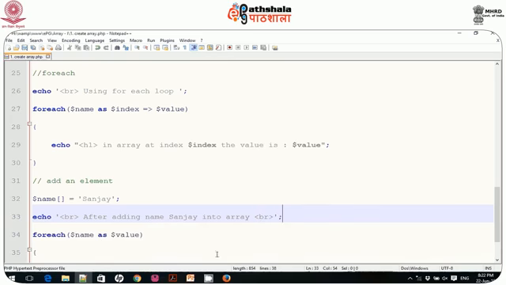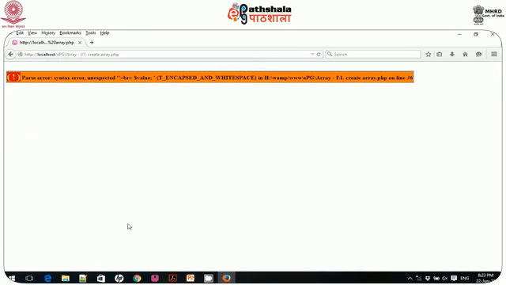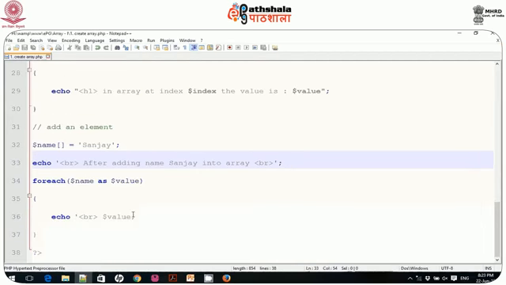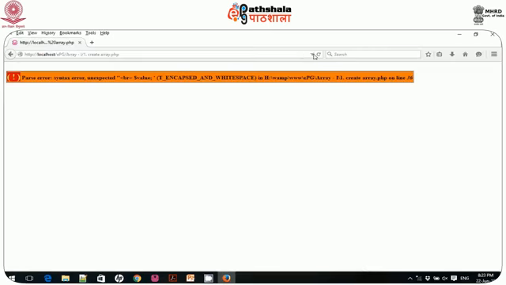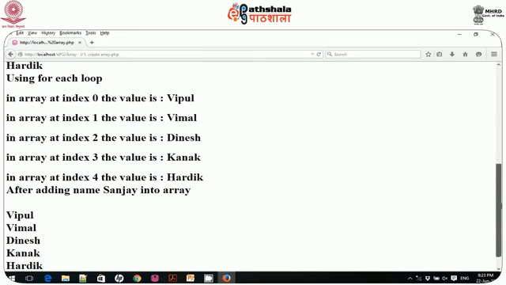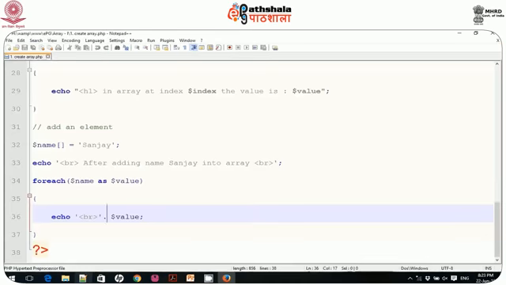So this one we add one value in it and I execute that code. On line 36, the code is just a simple thing, I haven't closed this: br, single quote, dot, $value. So it will display after adding name Sanjay. Now Sanjay will be added there.